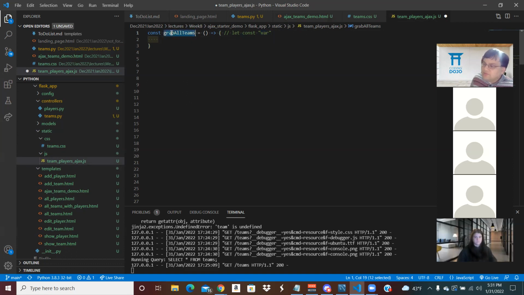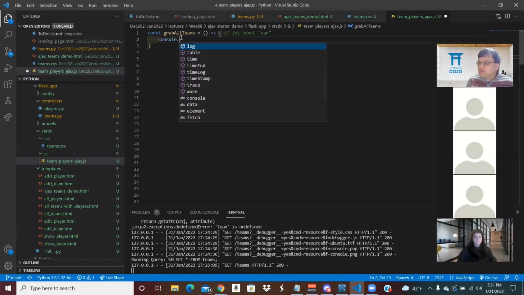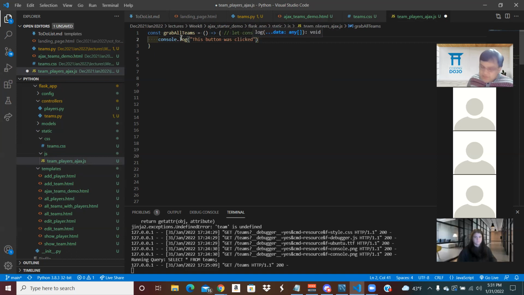So this is the name of the function. Inside here would be any parameters you would define. And then this is called an arrow function, which is another way of defining functions. Don't worry about the details really right now. But just to show you that this works, we're going to do a console log: this button was clicked. We're going to make sure that this works first, because if it doesn't work, we ain't getting anywhere, folks.